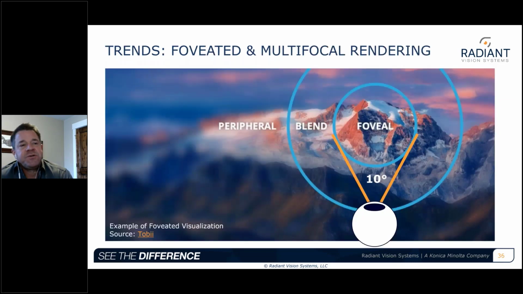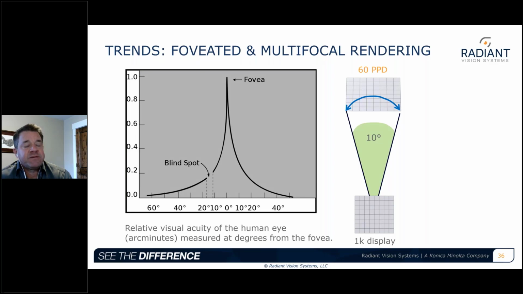Optimizing resolution in an XR design can apply the same concept of minimizing field of view for higher PPD where needed. An example of this is foveated or multifocal rendering. The basis of the concept is that the visual acuity of the human eye is highest in the fovea region, which is only about 10 degrees field of view. If the highest resolution is only needed across 10 degrees, achieving 60 ppd in this area would only require a 1K display. This can reduce the cost and, of course, the size of the display component.